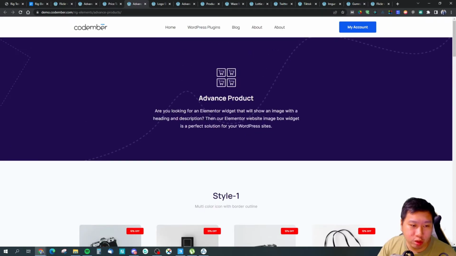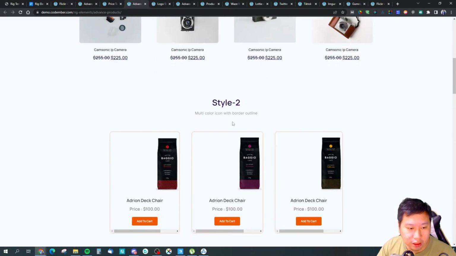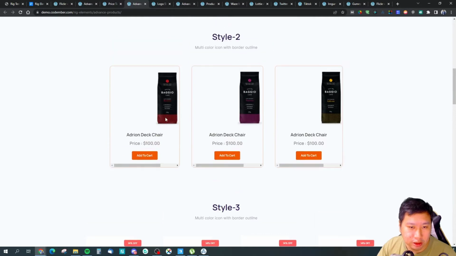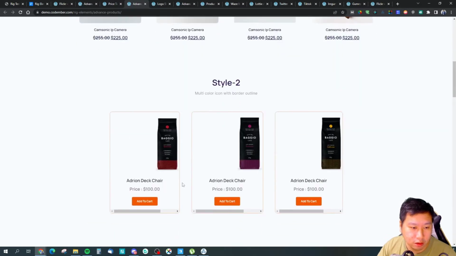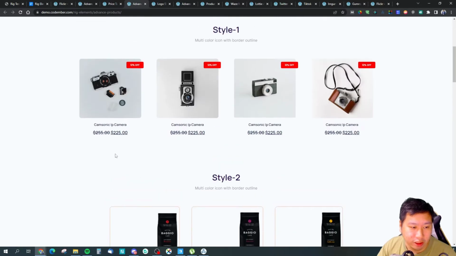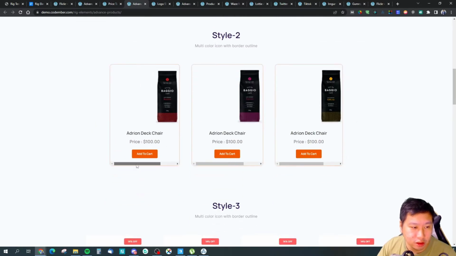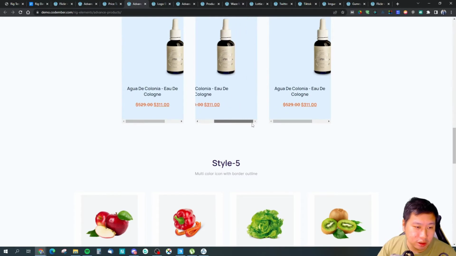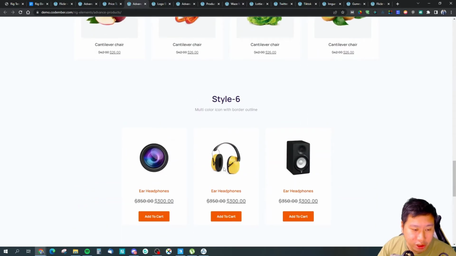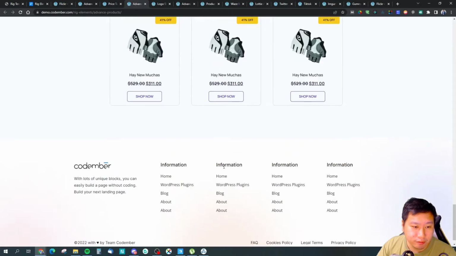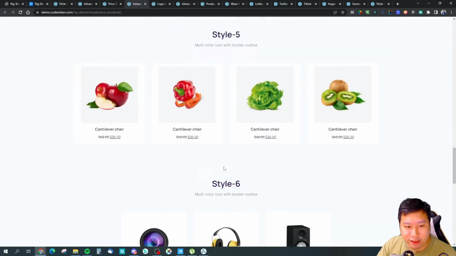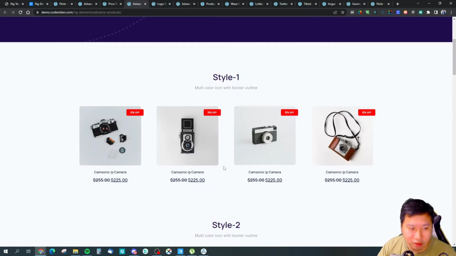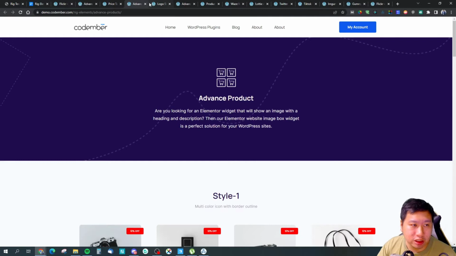Next would be the products, right? Showing products. This one has a border outline, right? Not really sure why you have to scroll it. This one also you have to scroll it. It's a little bit weird. Like I said, same for this one as well. Nothing special, right? Nothing too special for the product.